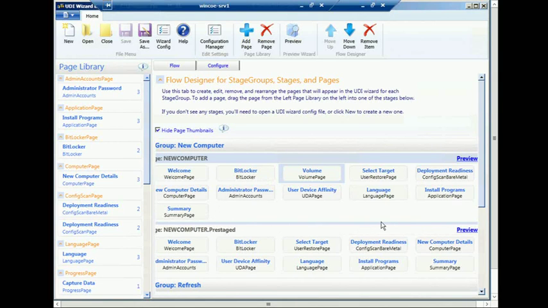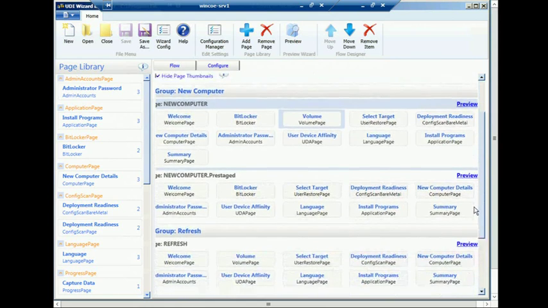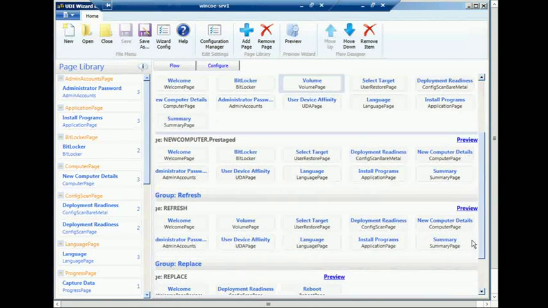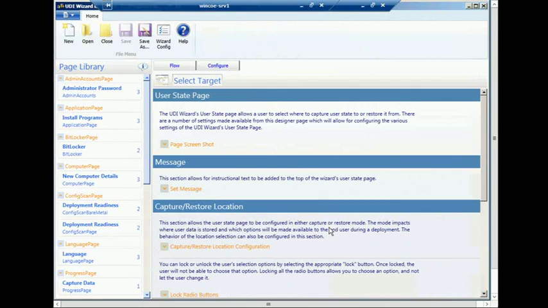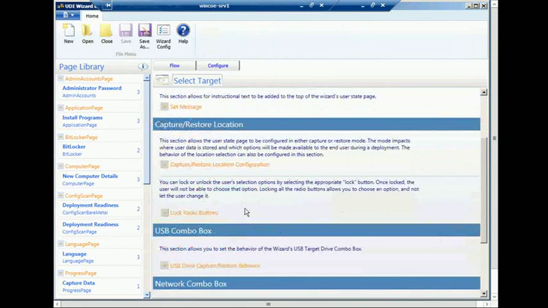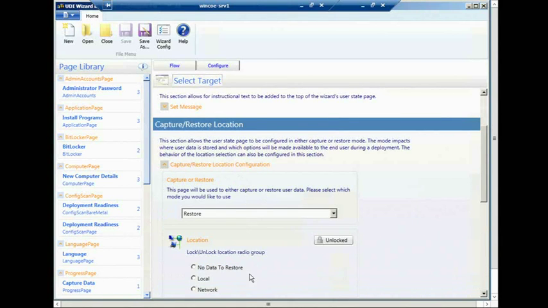Yeah, you're in your computer. Of course, so you have to pay attention. So if we go to refresh, select target. So you could start defining what you're going to do with user state. So we can say restore locations.